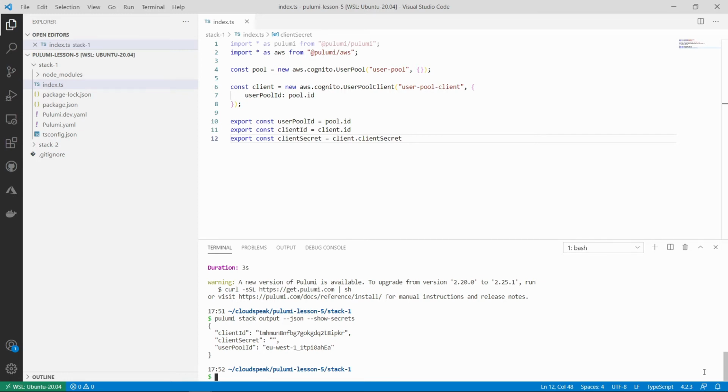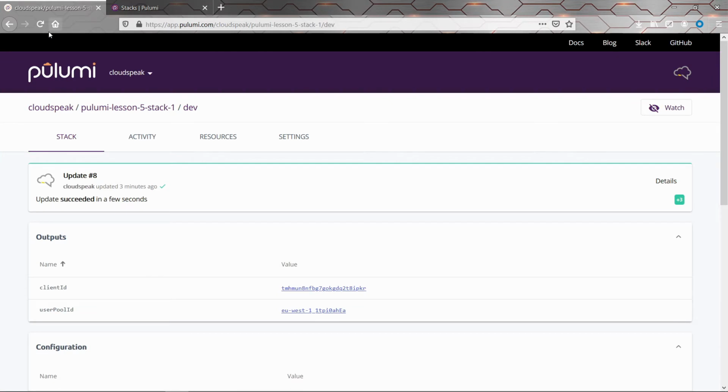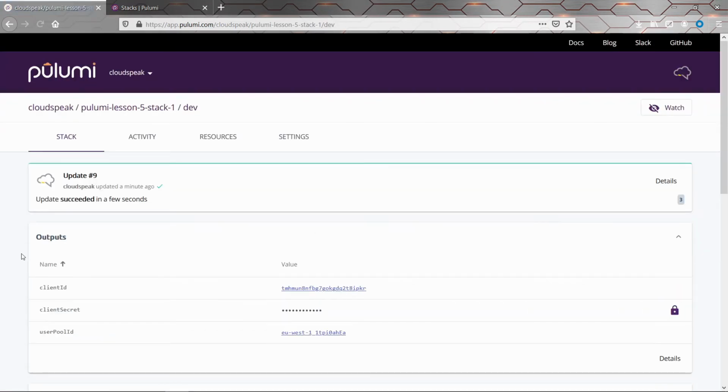One slightly annoying thing is that as far as I'm aware, it's not possible to see the values of these secrets through the web interface. You can see that they're there, and it tells you quite rightly that it's encrypted, but I'm not aware of a way to actually view it on the web.